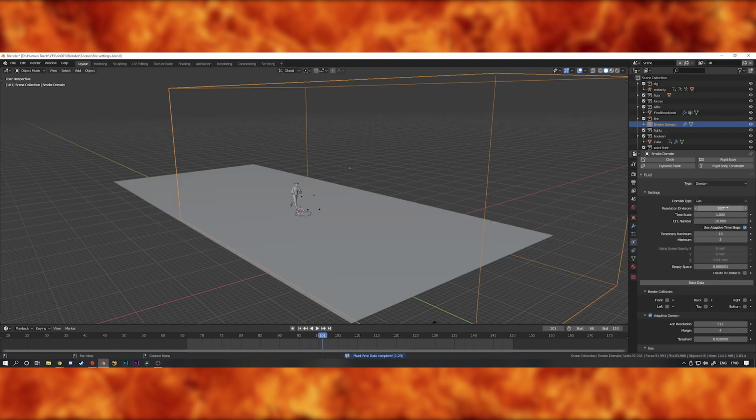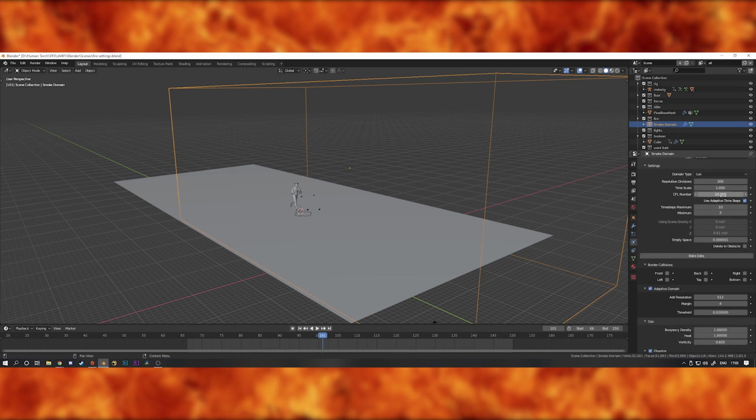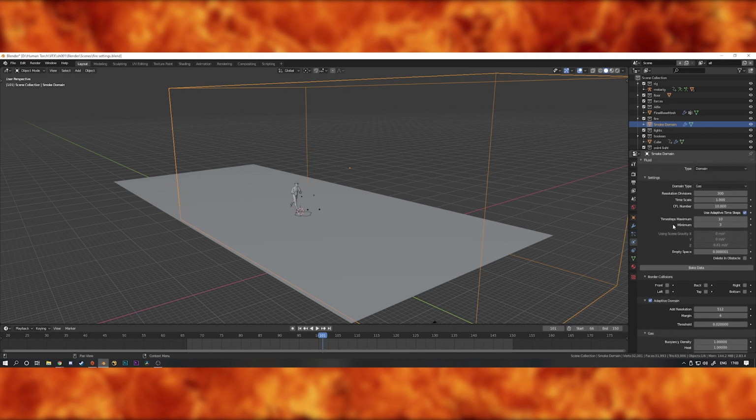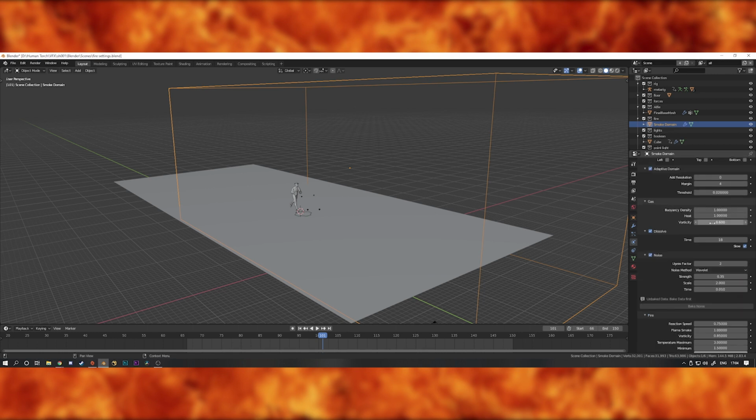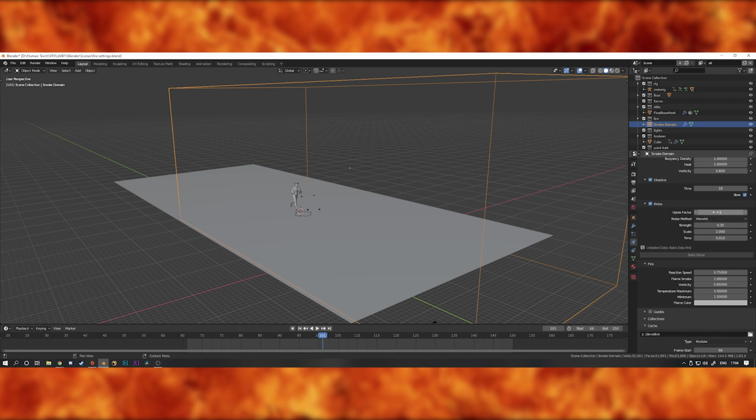For the domain settings, I set my resolution to 300, and then I tried to make the CFL number and maximum time steps a bit higher as well to reduce the stepping, but as you'll see later, it didn't really work. I enabled adaptive domain to make it bake a little bit faster, I turned the vorticity up to 0.6 to make it a little bit more aggressive, and then I also turned on dissolve and slow and set the time to 18 to make it dissolve quite slowly.